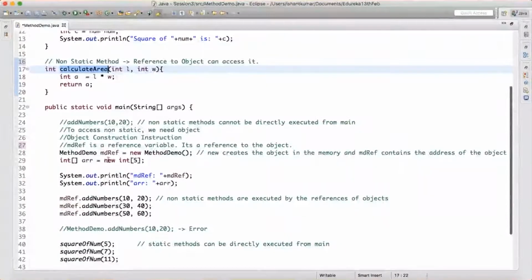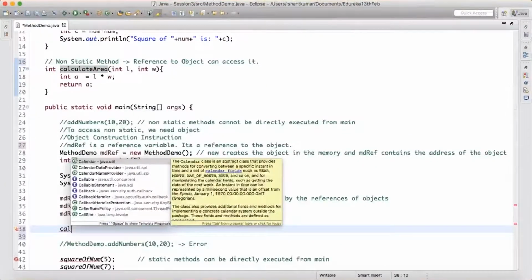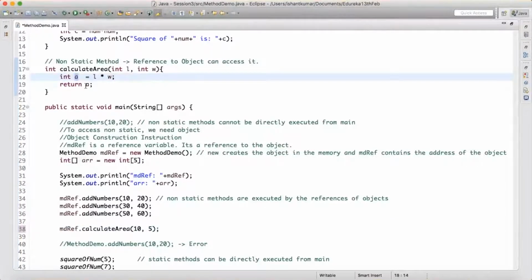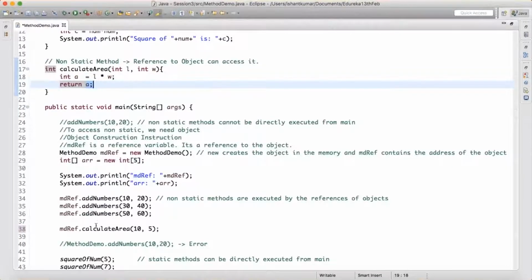You will come down, if you try to say calculate area and you pass some number like 10 by 5, so it's an error now, if you can see. So how can you access it? You can access it through the reference to an object. So now you see that if you try to access it without the reference, it's an error. With the reference, it is possible. But when I do calculate area, we are supplying 10 and 5 as an input, which goes into L and W. So L multiplied by W will be A, and this guy A will be returned back.